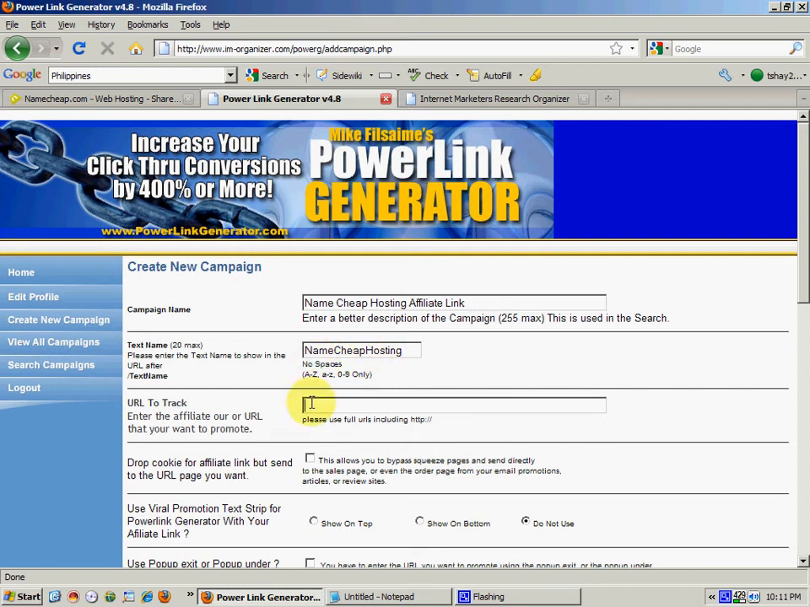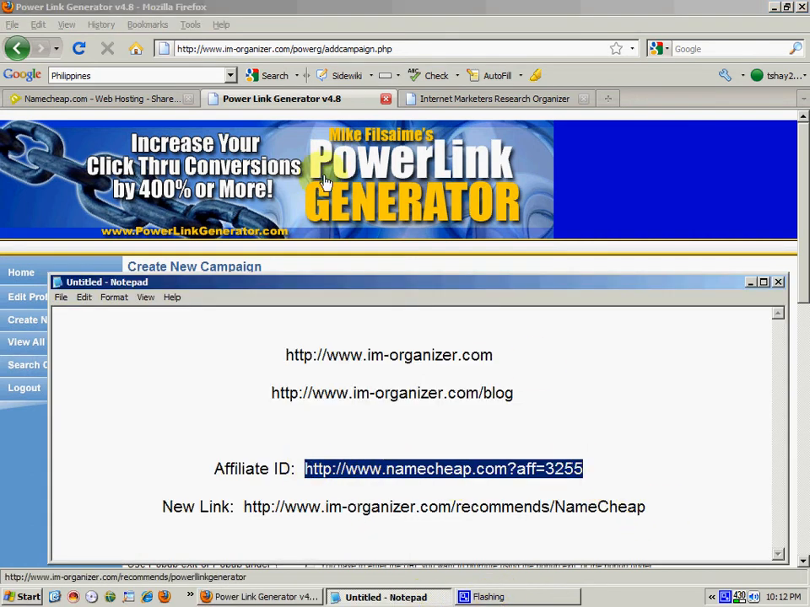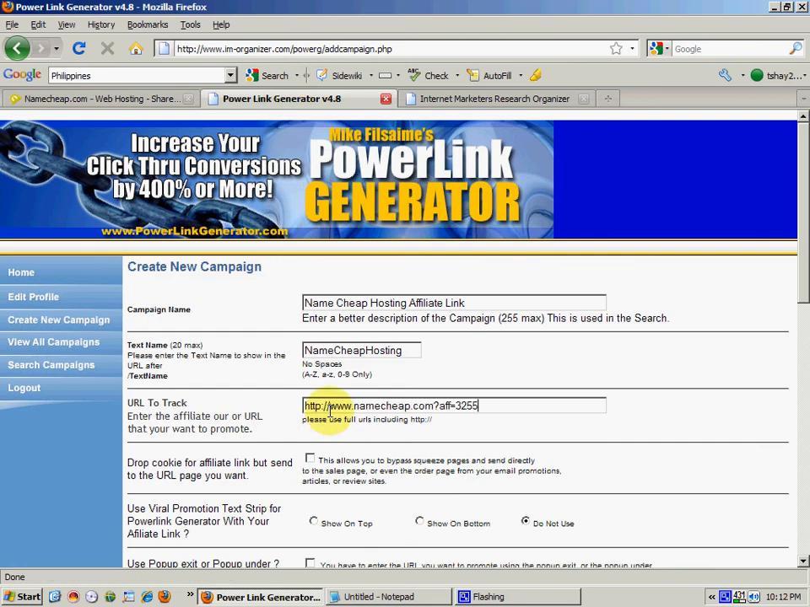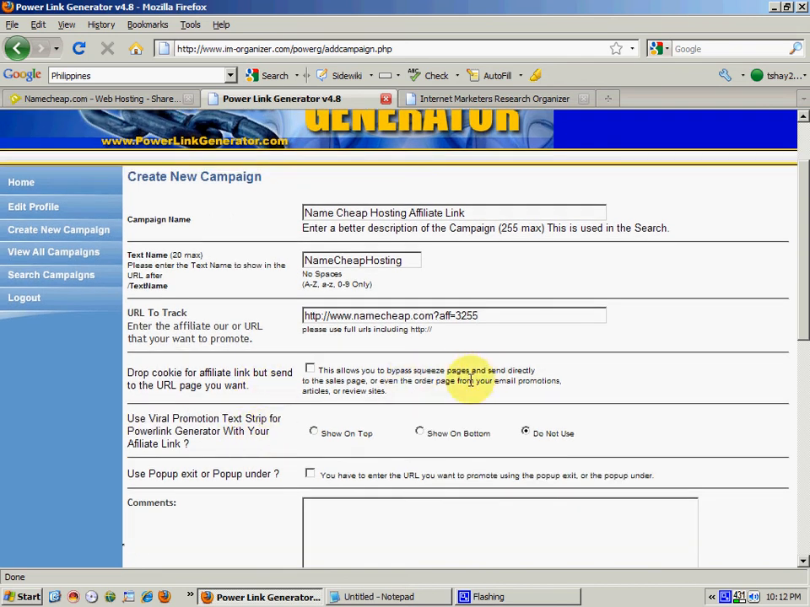Now, where you put your affiliate URL, I have that right here, so I'm going to copy that up here and paste it into this list here. Now, this part here, you can bypass squeeze pages and send them directly to a sales page if you want, or an order page for different email promotions and articles. I haven't used that much yet.